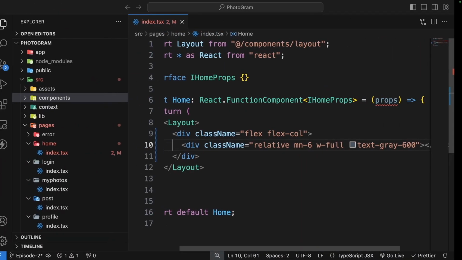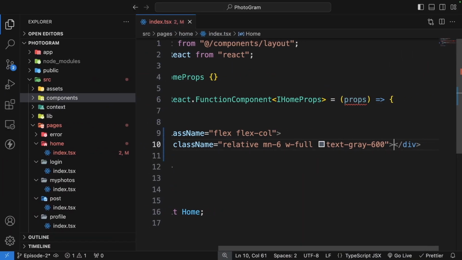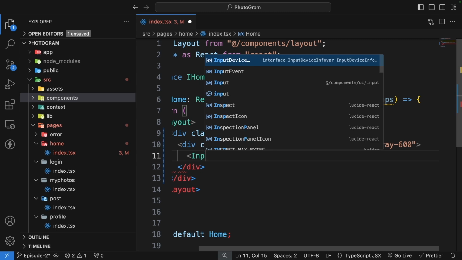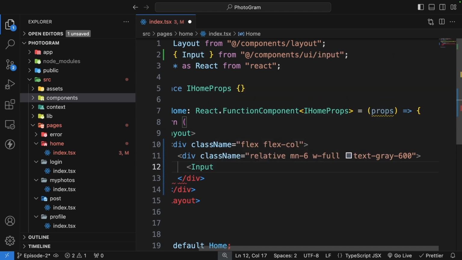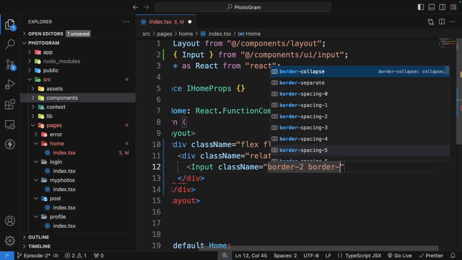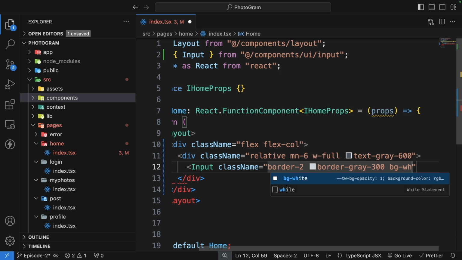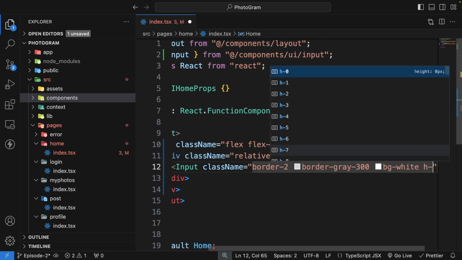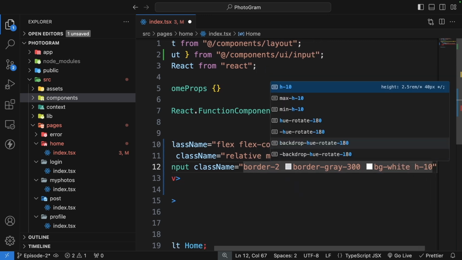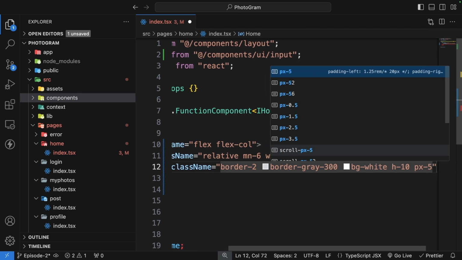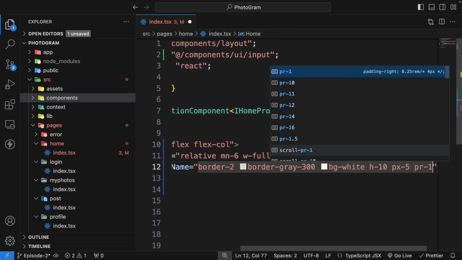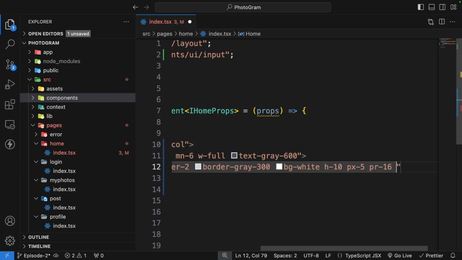So let's go back to Visual Studio Code and here we are going to use the input. So let me go here and I'm going to use the input which will be coming from the UI component. Then we are going to have the class names on the input. So I'm going to use the border as 2. I'm going to use the border color which will be gray 300. Then I'm going to give the background as white and we're going to have the height of my input box as 10 and padding on x-axis as 5 and padding right as 16. We are also going to use the corner as rounded.